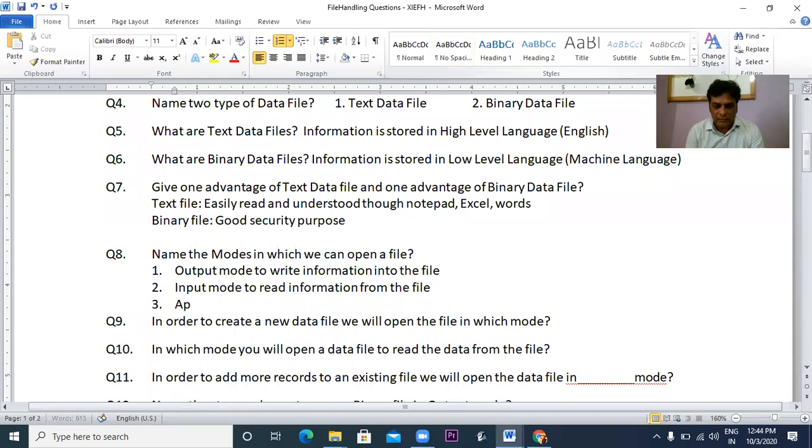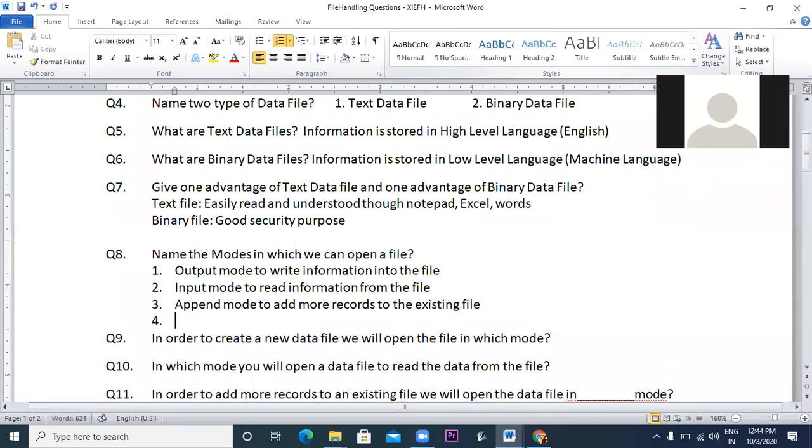And number three, append mode, to add more records to the existing file. So if you want to add more records to an existing file, we will open the file in append mode, whether it is a binary file or whether it is a text file. Remember that whenever we open an existing file in append mode, the control will set at the end of the last record, so that whenever you are adding more records, they are added at the end.